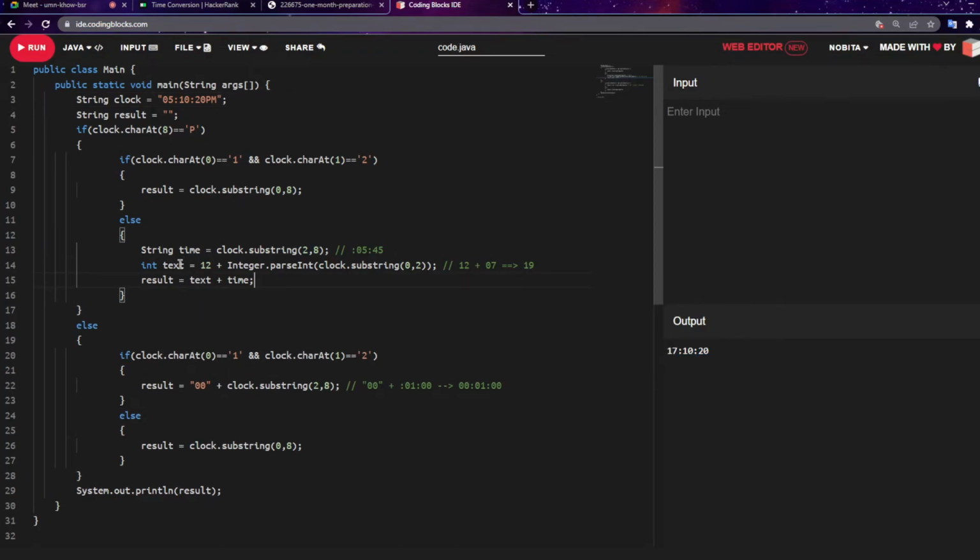And the thing is that here we are concatenating an integer with the string, so it will take it as a string. Okay, don't worry about whether it was giving an error or not. It is automatically converted into a string, because the result is a string and the time is a string, and only the text is the int. So it will automatically convert it into a string, concatenate it with the time, and store the whole concatenated string in the result.